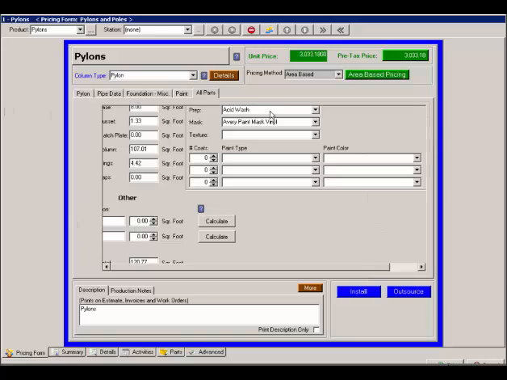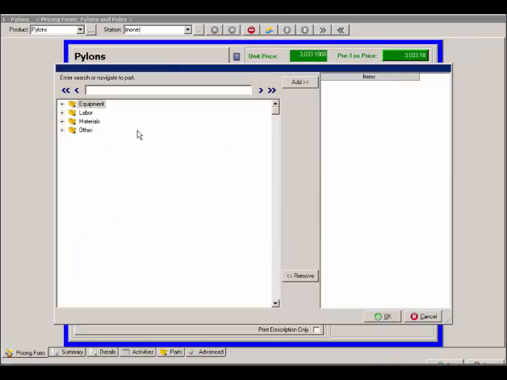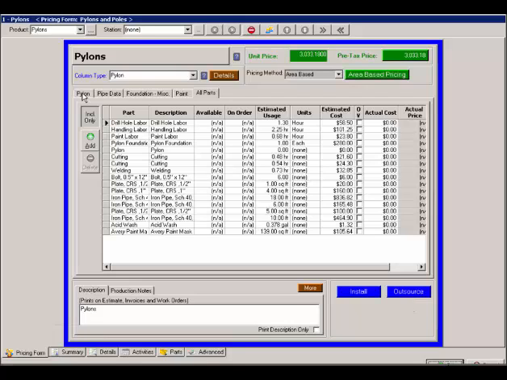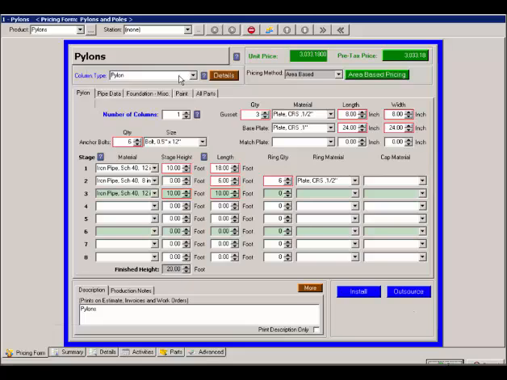The last tab is the All Parts tab. This lists all the parts that are already pulled in the system, as well as gives you a location to add additional parts manually by going to Add and selecting from your list of materials any additional materials you wish to add to this pylon's product. Now, those are our options when dealing with a pylon.